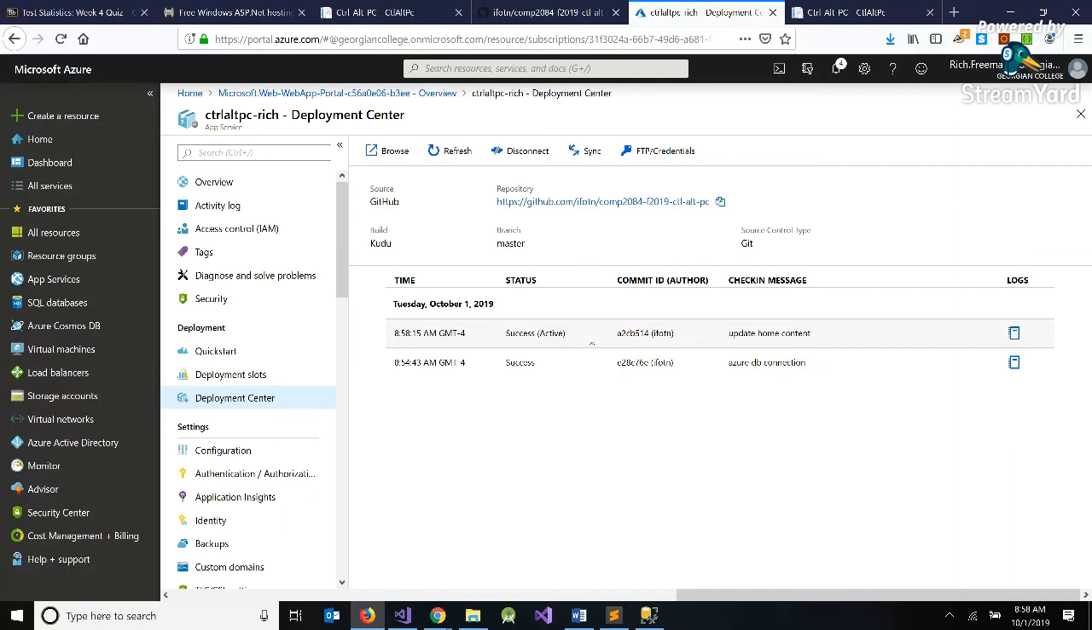Do you know if Azure does an incremental transfer of files over? It's a good question. From the commit? I'm not sure whether it does or whether it doesn't.